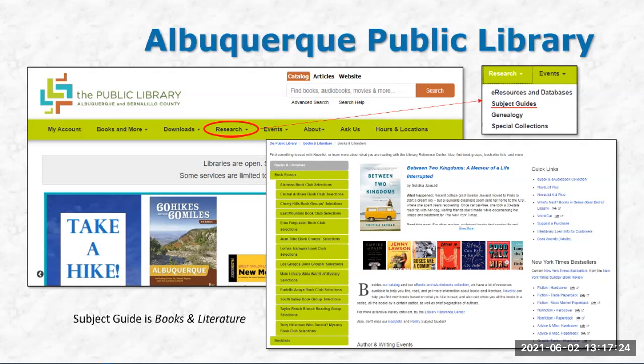You will need to go to their homepage, and then under the research tab here, you're going to get these possible choices. If you click on subject guides, you're going to get a page that will allow you to type in the title of the subject guide you want. The one we're looking at is Books and Literature. And it has a lot of resources in it.